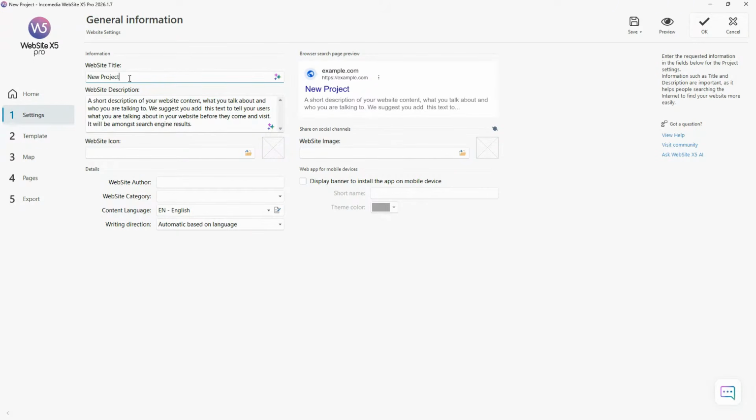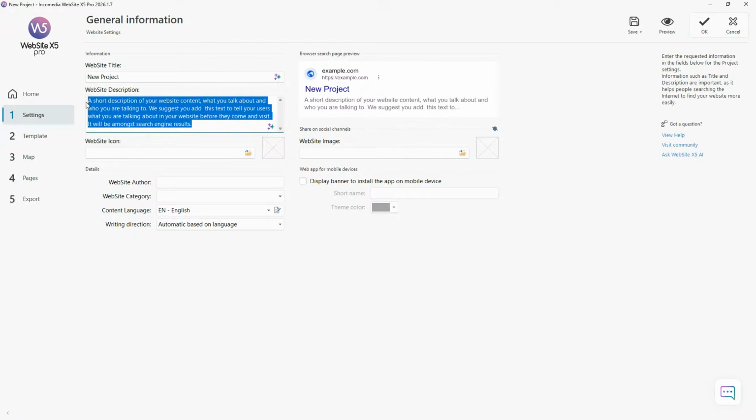First of all, the website title, which is a piece of information which is both displayed to you as you're working inside the software. So if you have more than one project, giving it a proper name, of course, helps you understand what project you're going to be opening. But this also goes onto the website online. So it's important that the website title matches with the content you're bringing to your users. And then you have the website description.